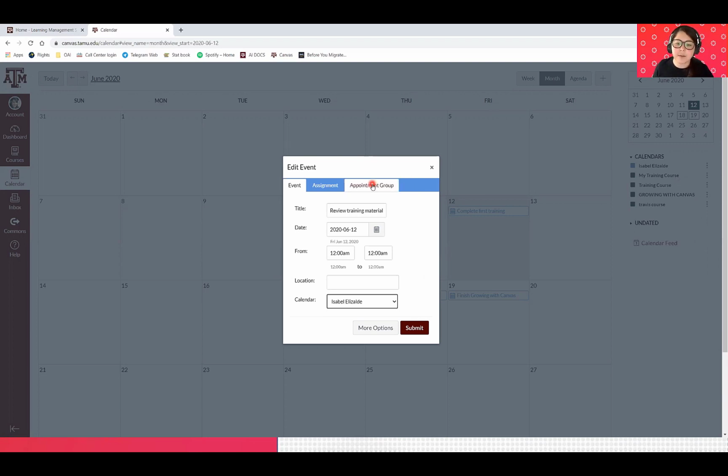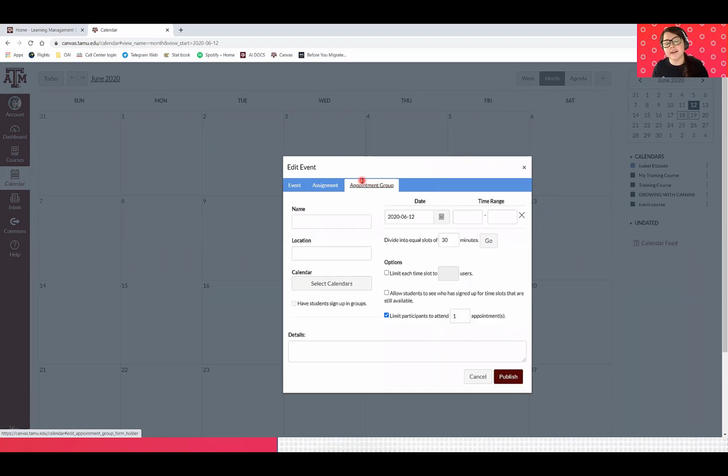But this ability to add appointment groups, I'm going to go ahead and click on this tab. And what you have here is the ability to create appointment slots for your students. So you would do that from the calendar itself. So that's just something to keep as a reminder. This is something that's very commonly used for office hours or signing up to meet with me to talk about your final exam or giving an oral exam, whatever that might look like.